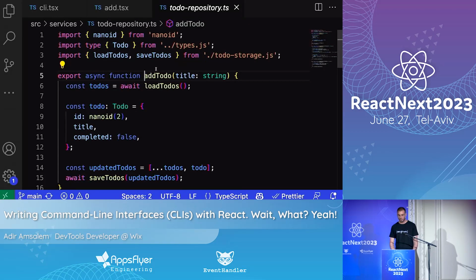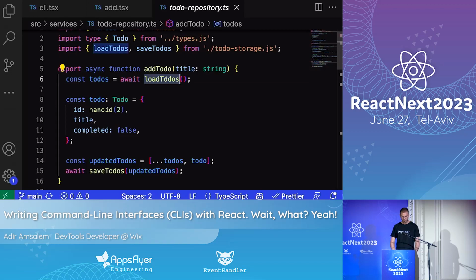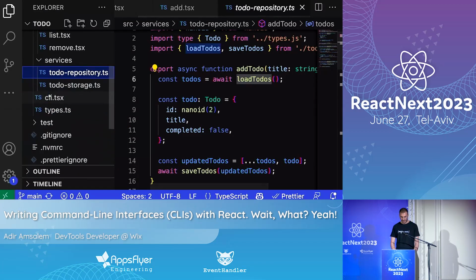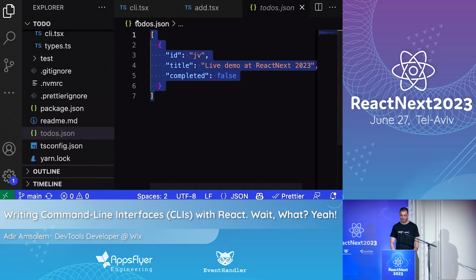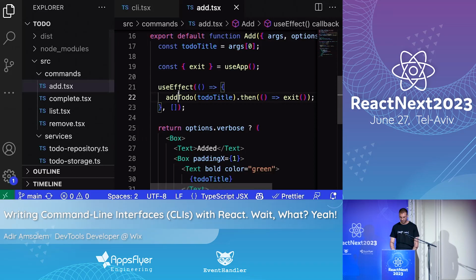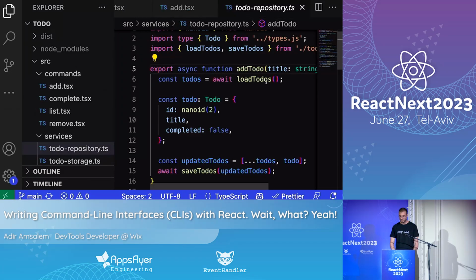If I open to-do, so this load to-do function basically is just importing this file. This is my database for the application. So it imports the to-do JSON. Let's open it again. It imports the to-do JSON.